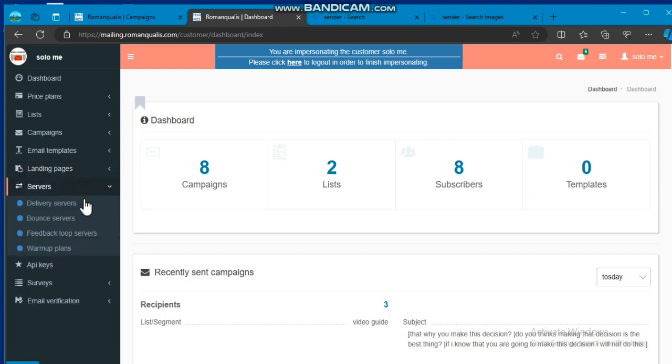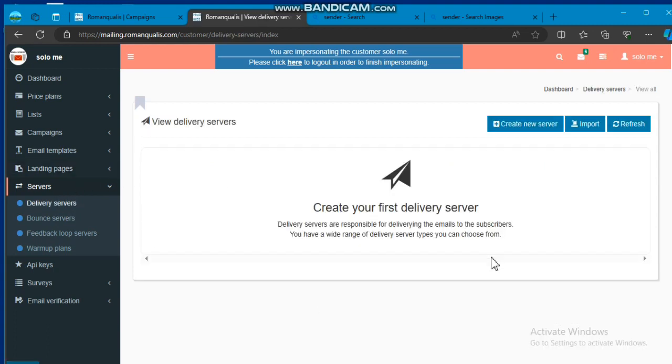And here is our delivery server, bounce server, feedback loop server, and warm-up plans. So if you want us to warm up your account, we can warm up your account. And the delivery server is really where you can add your own delivery server for your own sender domain, or you can use our own delivery server to run your campaign. So you see here we have a blank server. We don't have anything, so pretty much you are going to be using our own server.